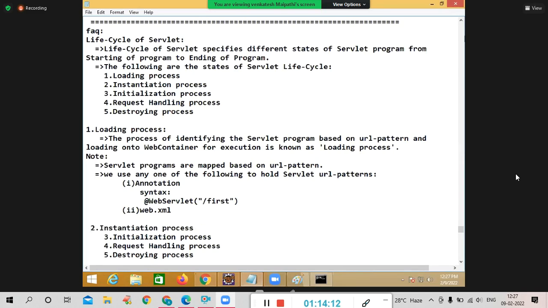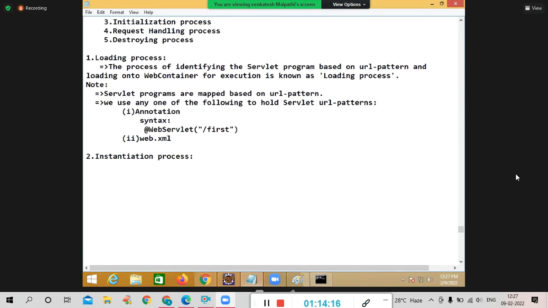Okay, sir. Now my servlet program is loaded. Once it is loaded, what happened now? Sir, automatically instantiated. Right. When the servlet program is loaded onto the web container, it is automatically instantiated, known as the instantiation process.